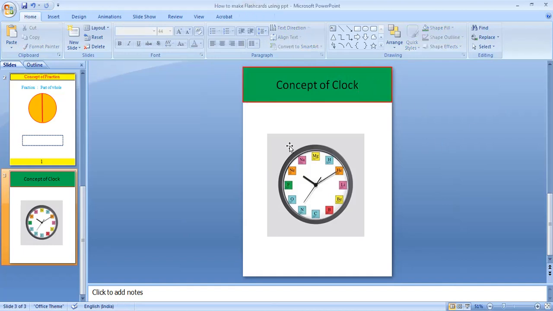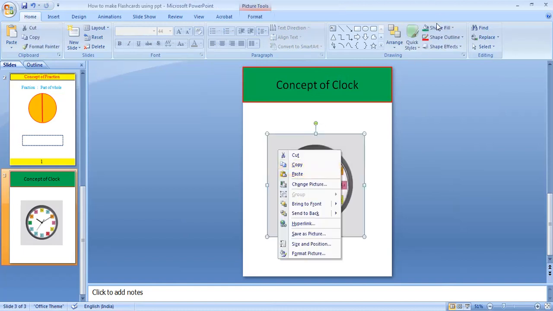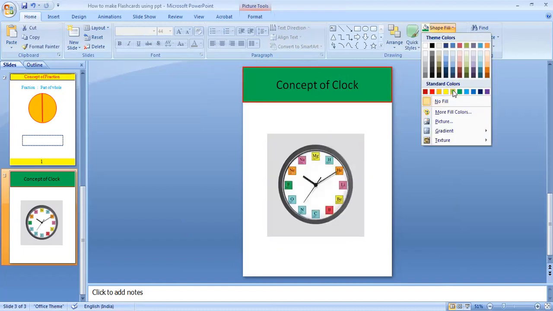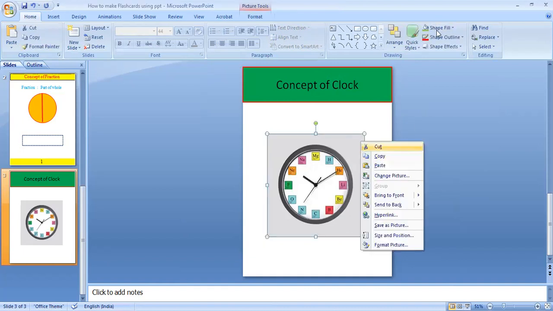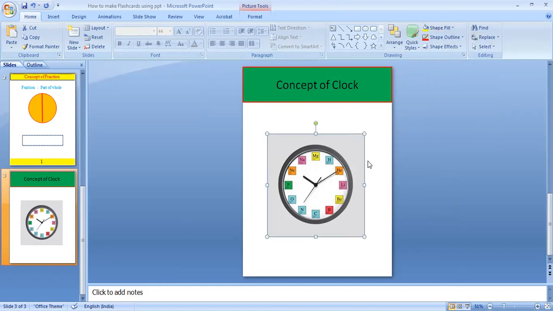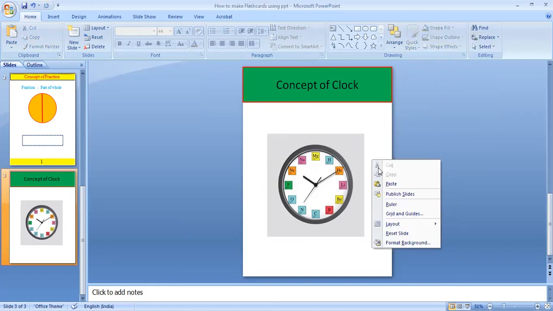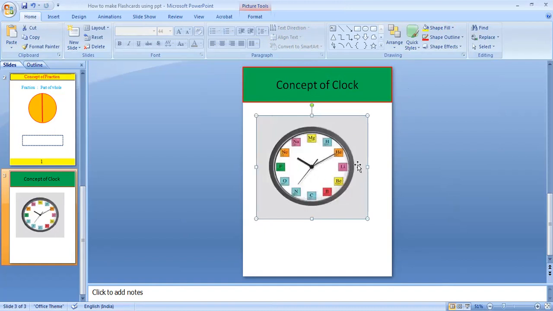So you can easily also change the background here, so you can fill it with any color. Here if we change its background, this image stays as it is, but the background is changed by using different types of color. We can also increase and decrease the size of this image here.